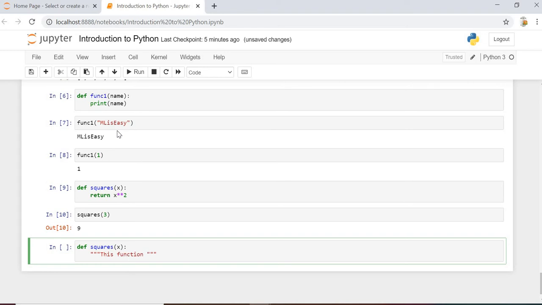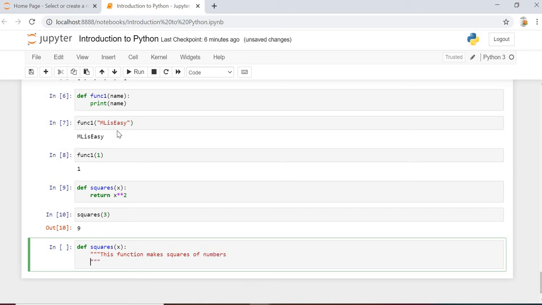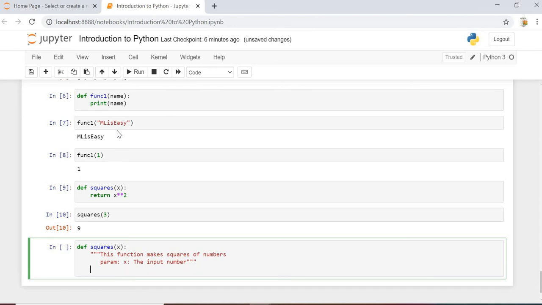This function makes squares of numbers, and here we are providing a parameter also. So param is what? x is our parameter. What does x do? It is the input number. Then we can have the return statement of x squared.